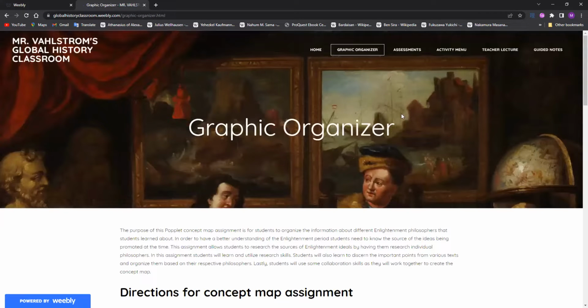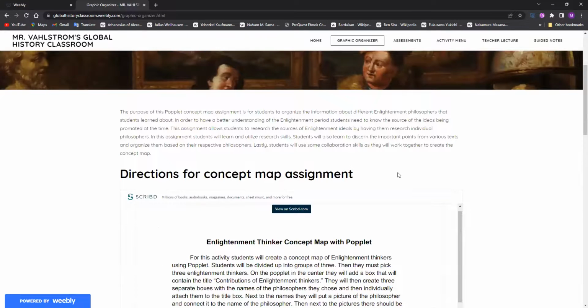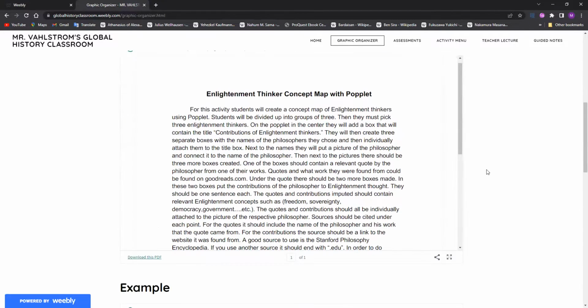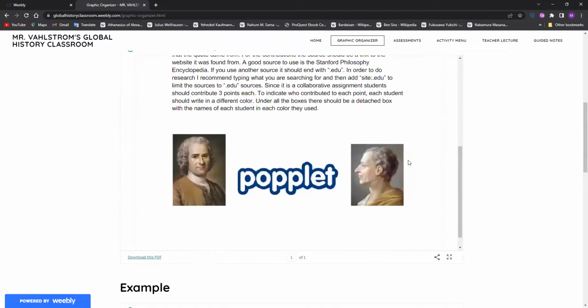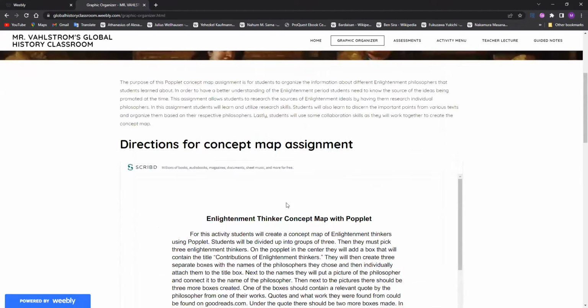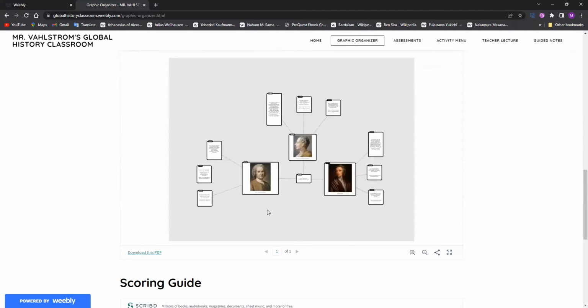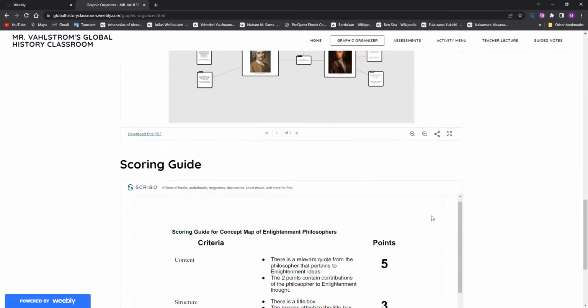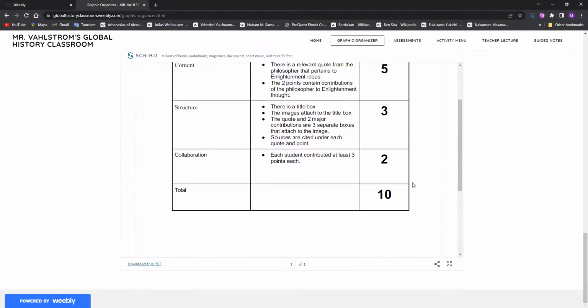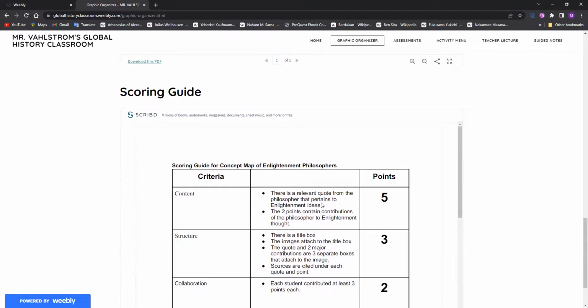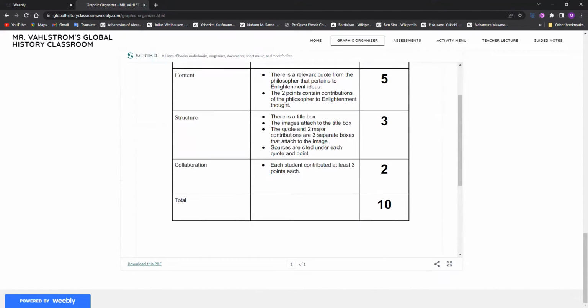Next, I have the graphic organizer here on my page. And the graphic organizer assignment that I gave for students is about the Enlightenment period. Essentially, they have to make a Popplet where they talk about Enlightenment thinkers such as Montesquieu, John Locke, and then they have to write information about them, and they have to include quotes and also important information about what their philosophical beliefs were. And then here I have the scoring guide for the assignment. So students can know how to get a good grade on the assignment.